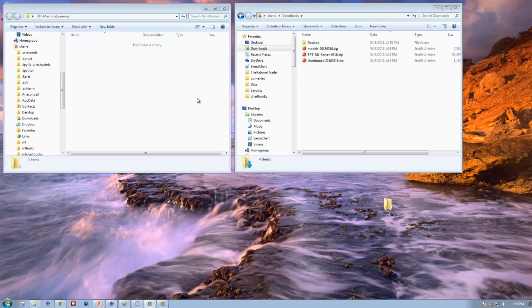All right, so I had a brief interruption there. Let's pick up where we left off. We have our machine learning folder here. This is the folder we created on the desktop where we're going to put our server and models. And then the downloads directory over here where we've downloaded the files that we need.